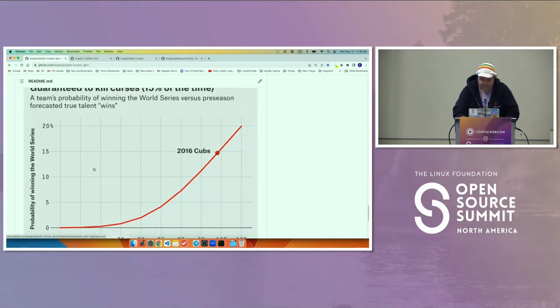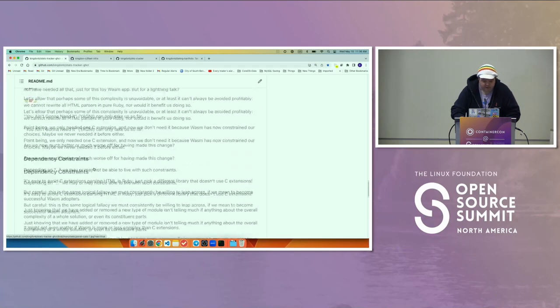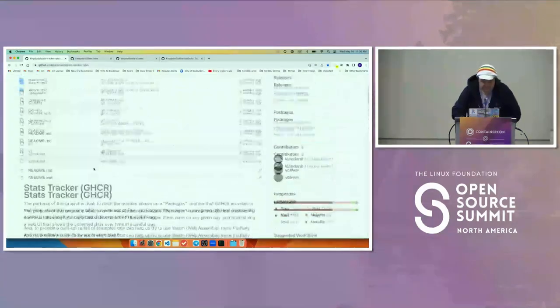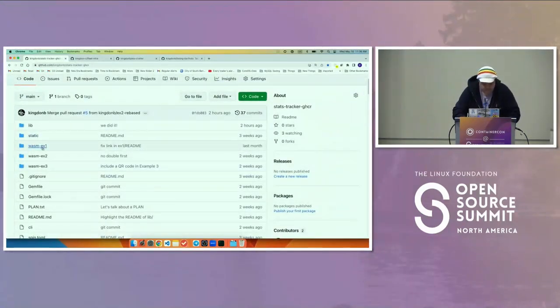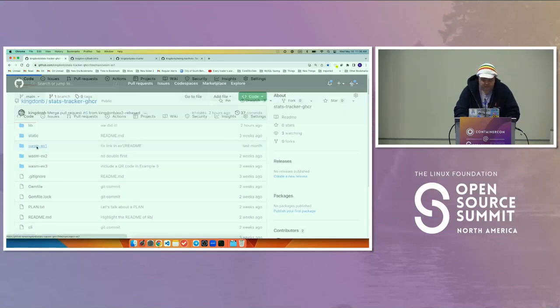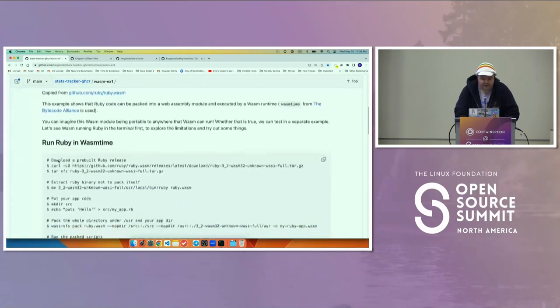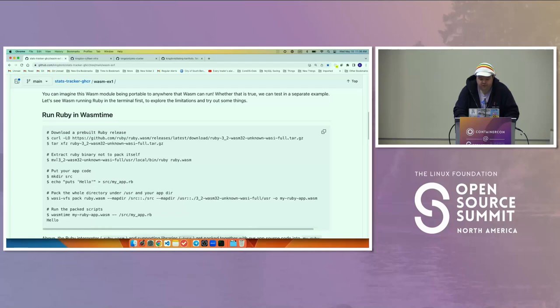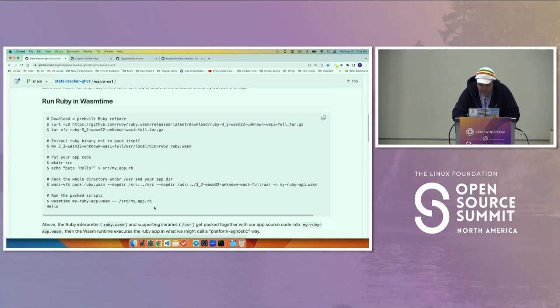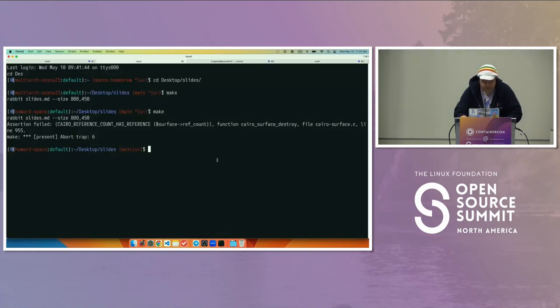Here's a nice graph going up and to the right. We'll hopefully see some performance numbers in the future. But in each of these example directories, there's another README that shows some of the thought process and some of these things that I found difficult, how to walk through them step by step. We're not going to have time for all of that today. But let's actually look at that Rust program that I wrote.